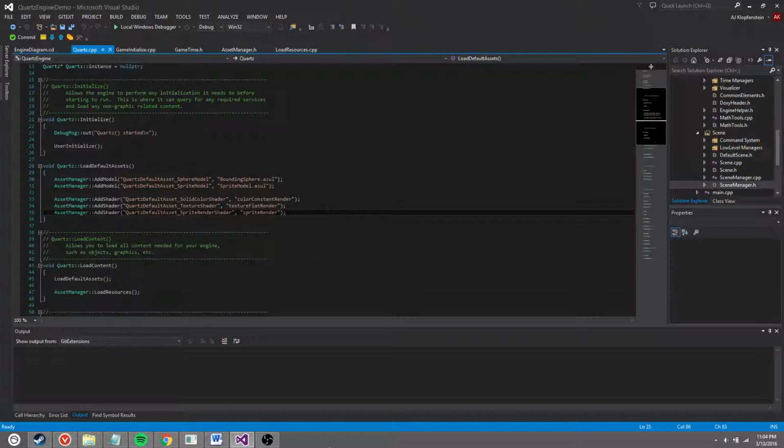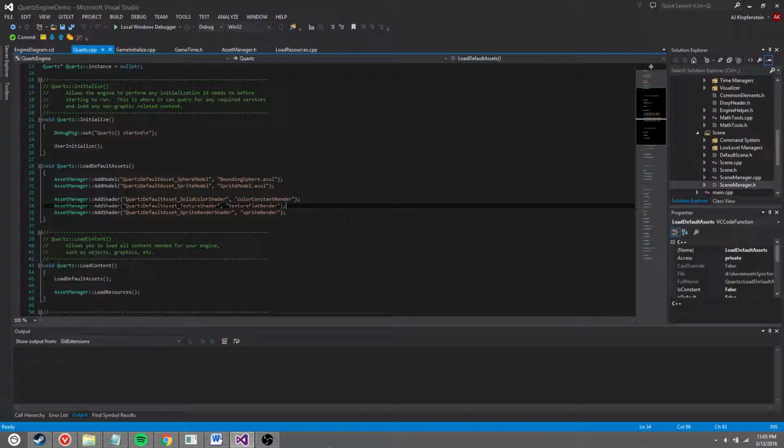It also loads a set of default assets, things that are used by the system regardless of what the player does. So the visualizer has the bounding sphere, sprites need the sprite model, and the associated shaders of those are in there, as well as the texture shader.